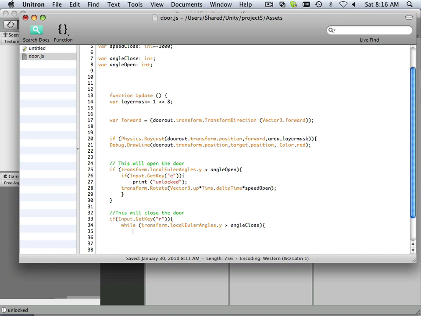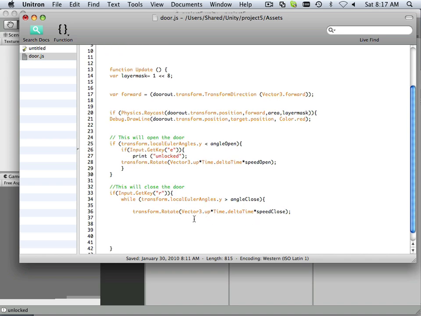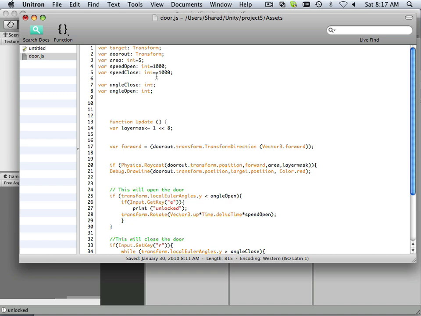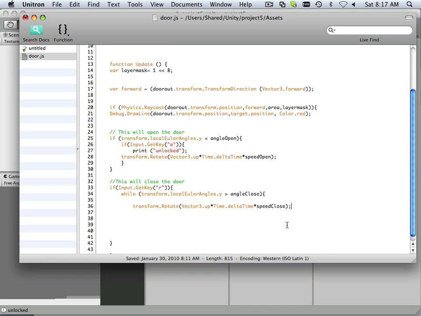So now what happens? Well, I'm going to steal some more code. This helps in the overall process of things. While it's greater than zero, I'm able to transform rotate it close using the negative 1000. So it'll swing in the opposite direction. All right, and here's where all the fun begins because you just have to close out everything.